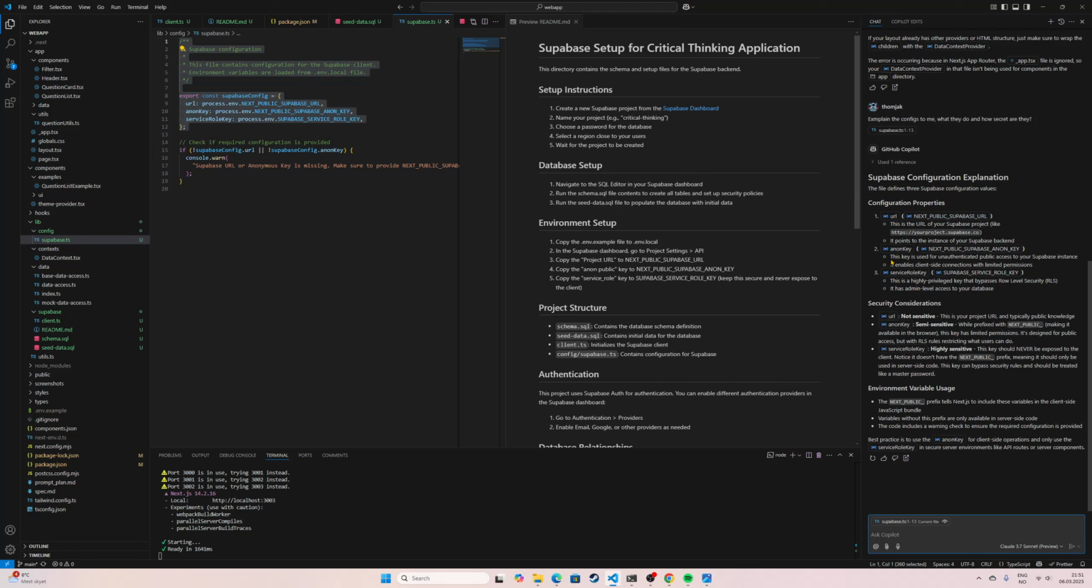So URL is okay. Anon key. So next public Supabase anon key. This key is used for unauthenticated public access to your Supabase instance. Okay. Enables client-side connections with limited permissions. Service role key. This is a highly privileged key that bypasses row level security. It has admin level access to your database. All right. So that is super secret.